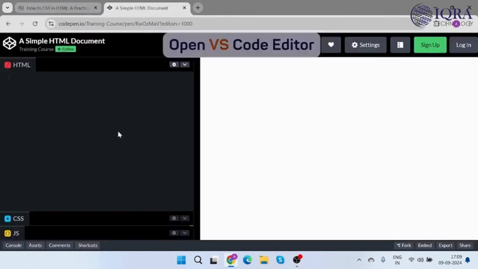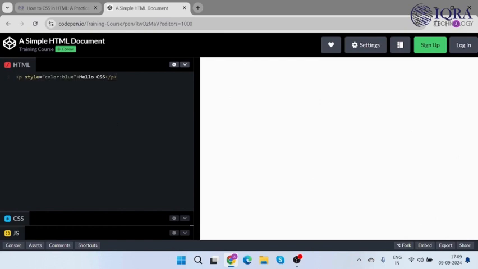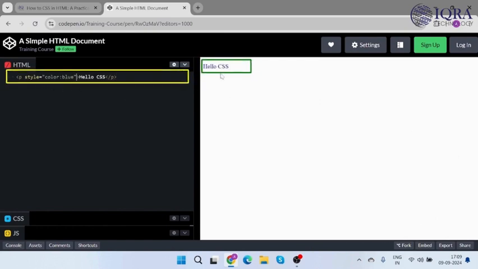This will change the text color to blue. I will copy this code and paste it into my code editor. Now, you can see the style here. The color is set to blue for the text. The Hello CSS text appears in blue. Next, I will add another property, such as increasing the font size. Here, I will set the font size to 30 pixels. Notice that the text size is now 30 pixels.